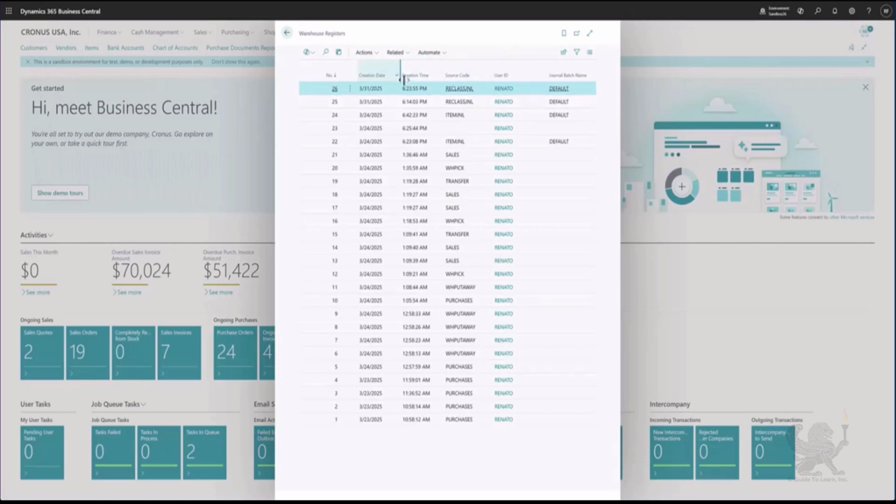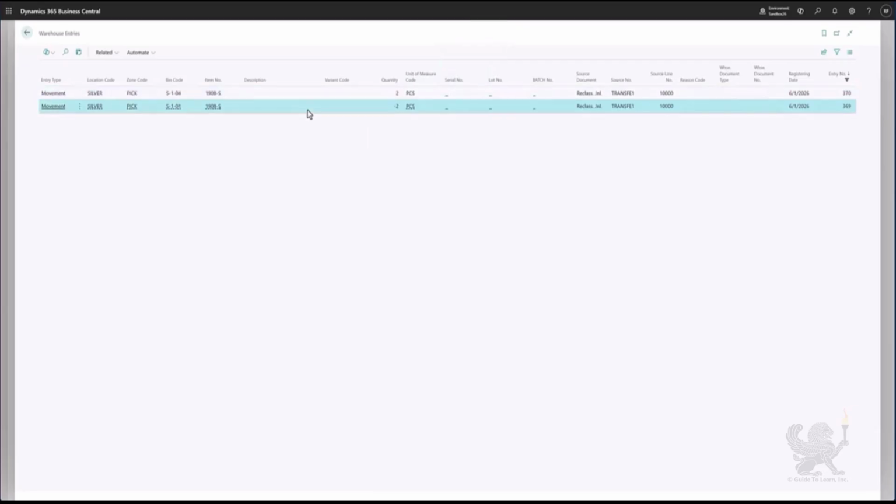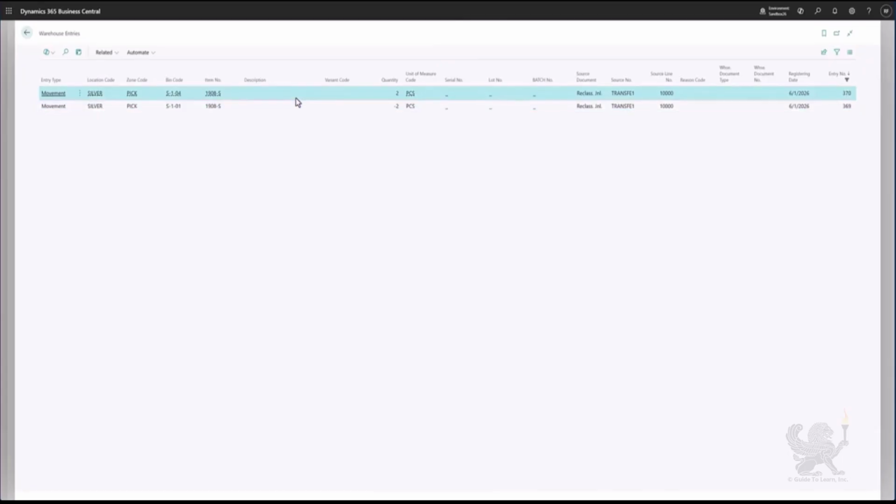And here we can see that we have the posted document. And if I navigate to related, register warehouse entries, I can see here my movement. And as you can see, we have -2 pieces from my bin number 1, and we have +2 pieces on the bin number 4, the one that we selected on the item reclassification journal. So this is the first way how you can move items within the same location but to a different bin.